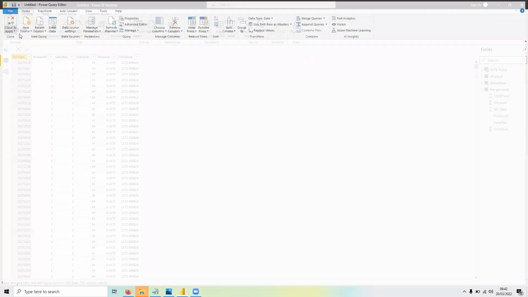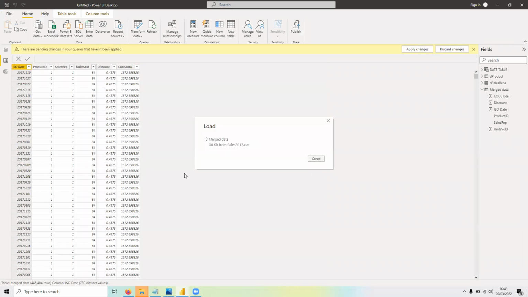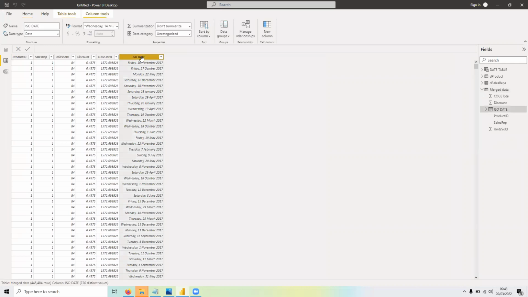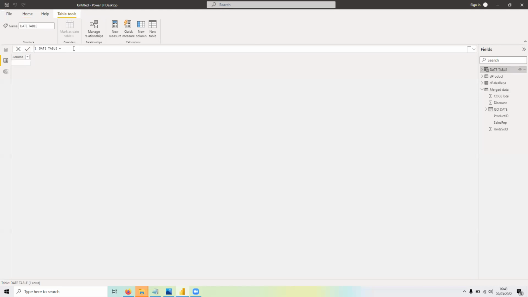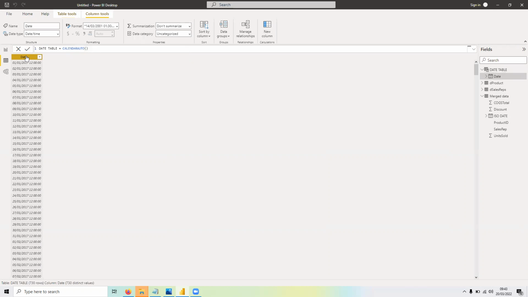Close and apply. So we have it in date format now. So if you now go back to our date table, it will work now because we now calendar auto. All right. And then that will now pick dates now because there is a date field in our model.